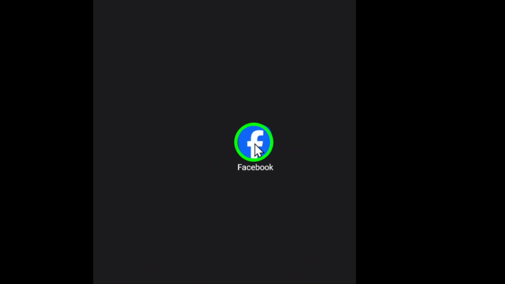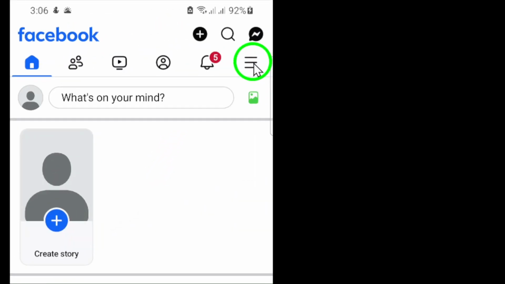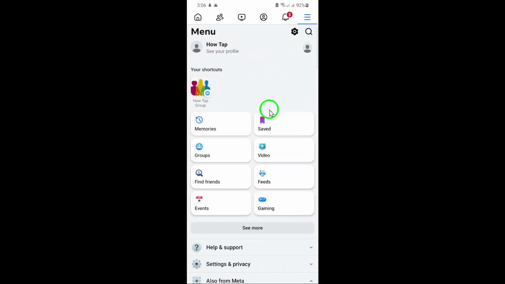First, open the Facebook app on your phone. This is where we'll make all the necessary adjustments. Once inside the app, look toward the top right corner of your screen and tap on the three horizontal lines, also known as the hamburger menu.